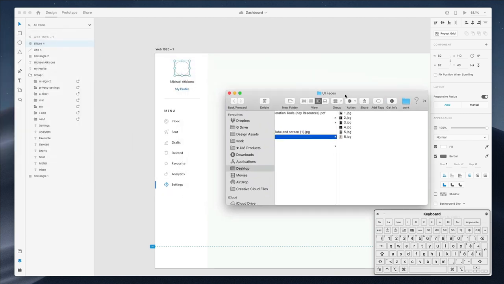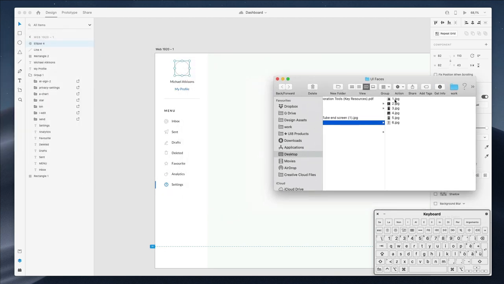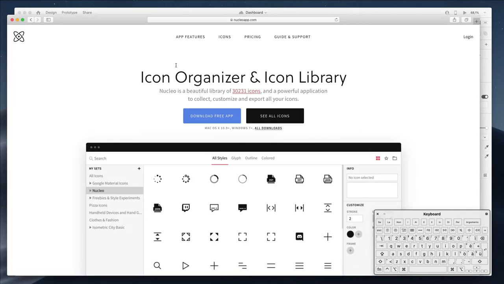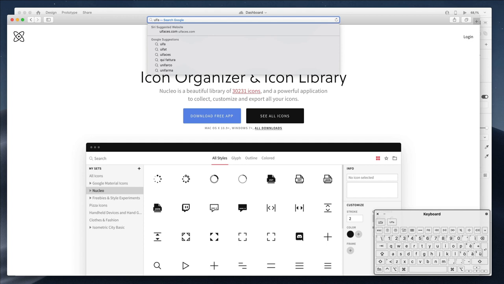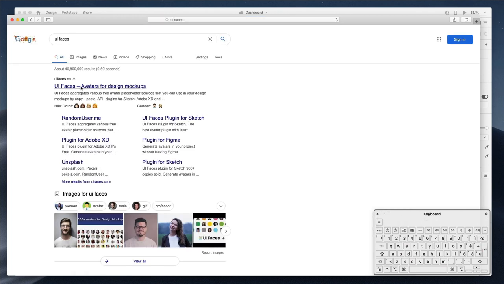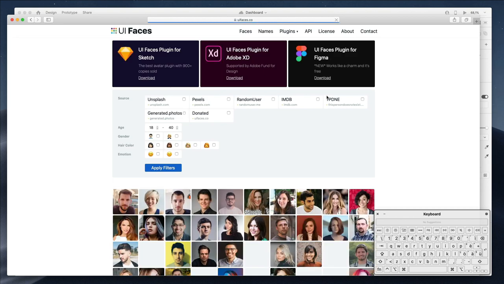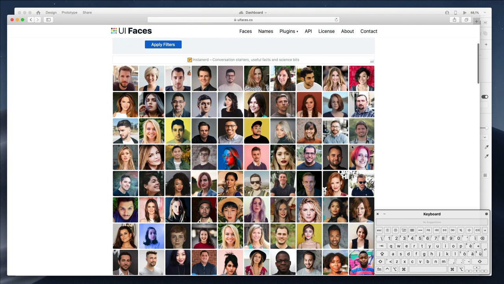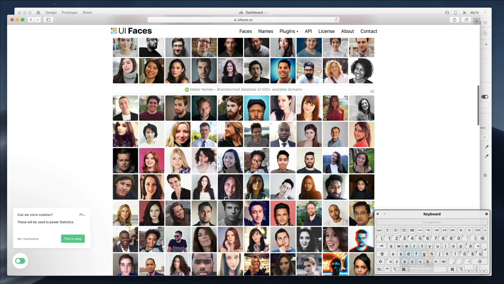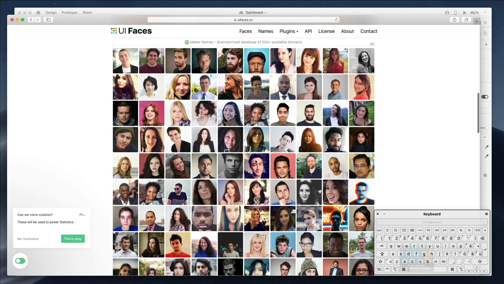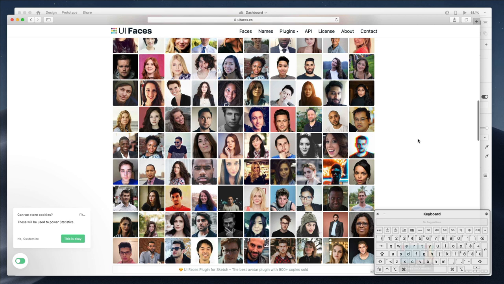So I have a couple of UI faces which I downloaded from uifaces.com. I think it's this. Just Google UI faces and you're going to find exactly, yeah, uifaces.com. So you can see over here you have a bunch of faces that you can use. And it's a really, really great resource. I use it all the time.